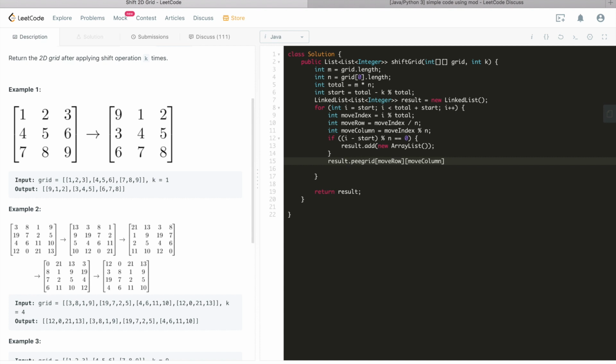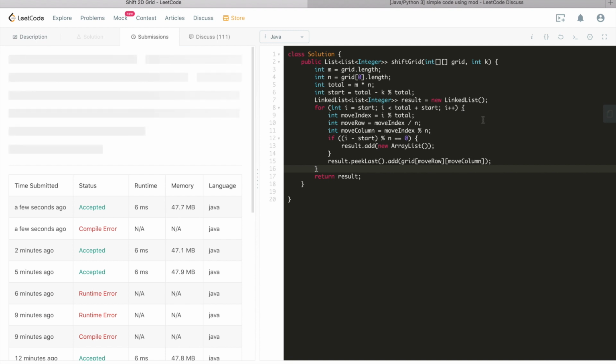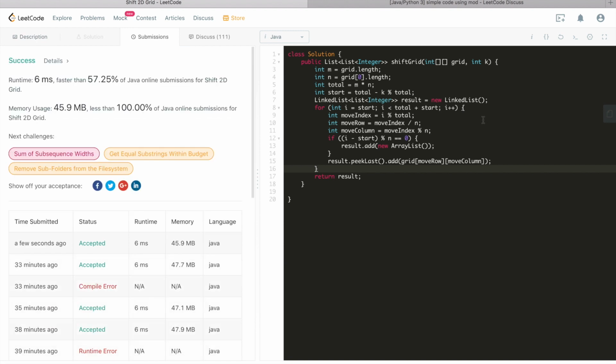And then we'll do result. We use a linked list, so we can easily use this API, which helps us pick the last array in this linked list, and then we call add. We'll add this one into the result. That's it. Then done, we're done with the algorithm. Let's try to submit and see whether it can be accepted. All right, it does accept it pretty fast.